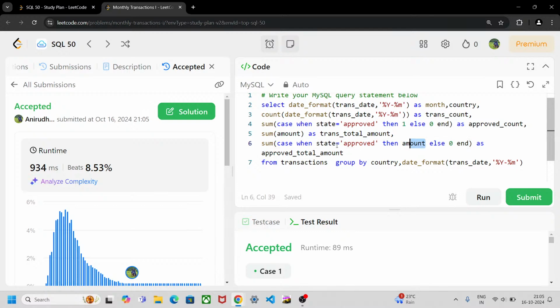So if it is the amount column, then one in the sense it goes wrong. So we are considering the amount here and we are summing it up. So hope this is clear, not much confusion here. Straightforward, we are considering the date column, basically year and month, and then count of transaction date as trans count. And whenever the state is approved, we are considering the approved count.